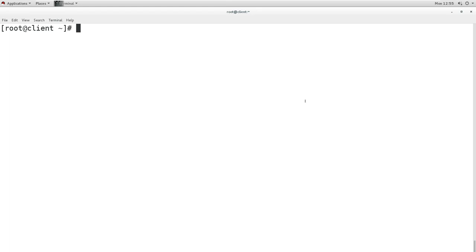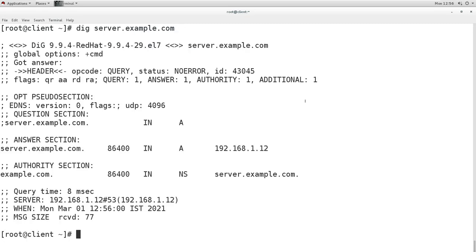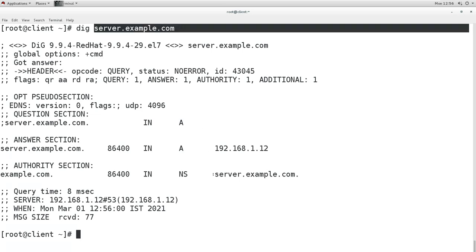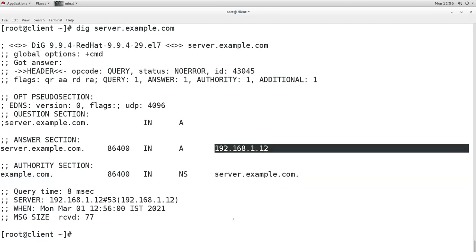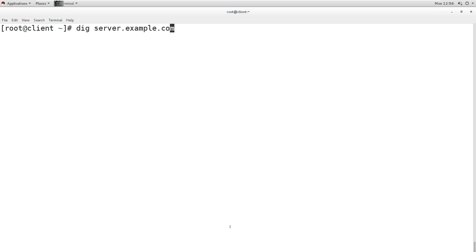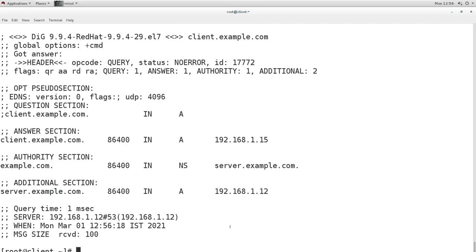So we have configured the DNS, so we can resolve the server name. First you should check whether the DNS is working or not, and whether it is resolving the name. So this is server.example.com, and it is resolving it. It is giving the IP address, that means it is okay. And we can check on this client also, whether it is resolving or not. This one is also resolving properly, that means everything is okay.